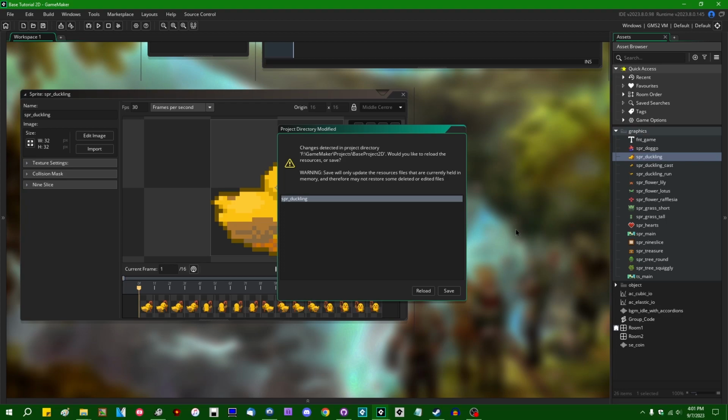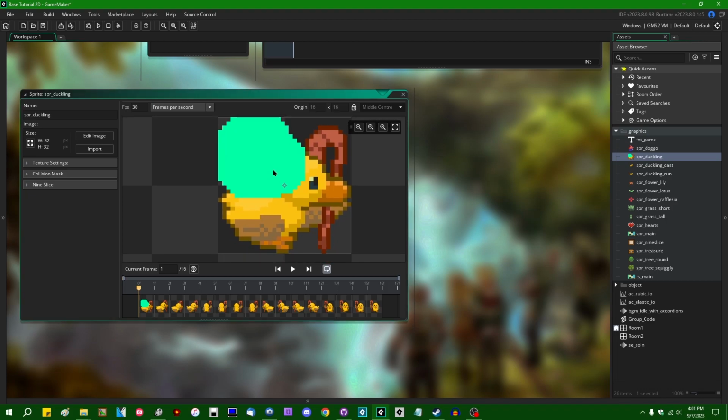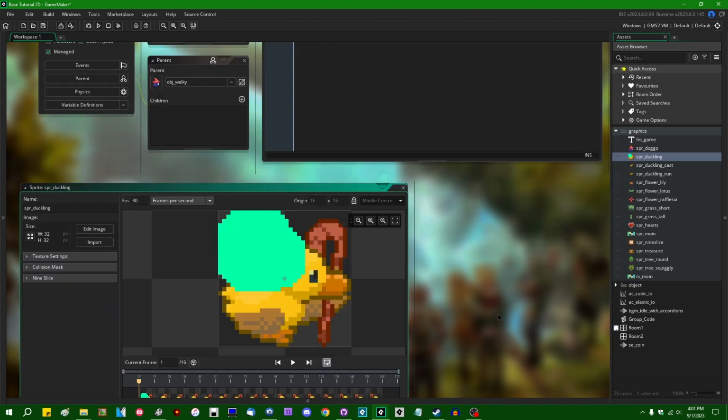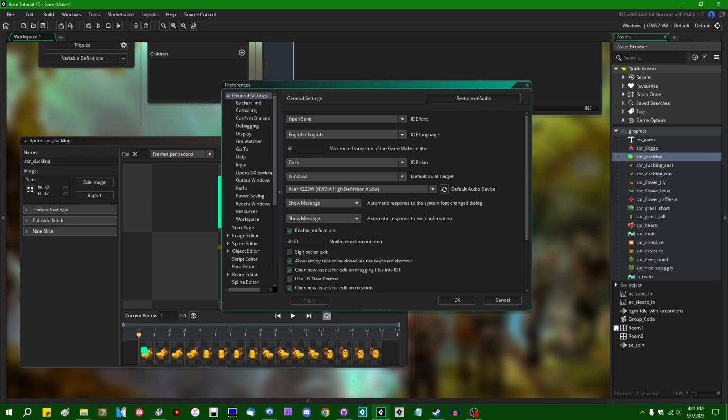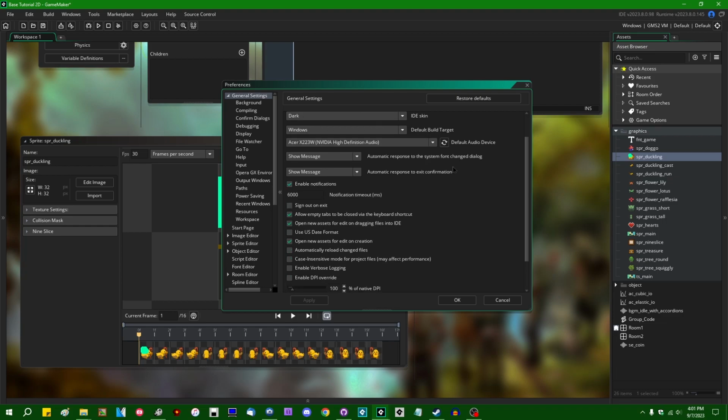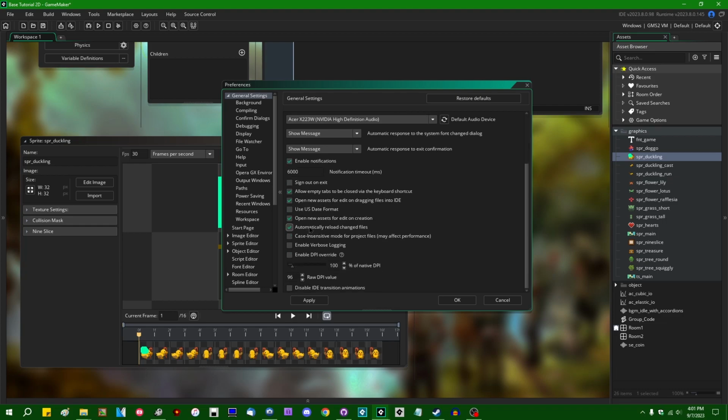This happens whenever you edit a file that is part of a GameMaker project outside of GameMaker. If you use, for example, Yellow Afterlife's GMEdit, you'll be all too familiar with this. I'm going to hit reload, and we're going to have our graffiti duck appearing in the sprite editor. If I were to run the game with that, it would appear like that. If you don't want to see that message every time you make an edit to a sprite in an external editor, you can go to, I believe it's just General Settings, and scroll down a little bit and check the Automatically Reload Changed Files box.